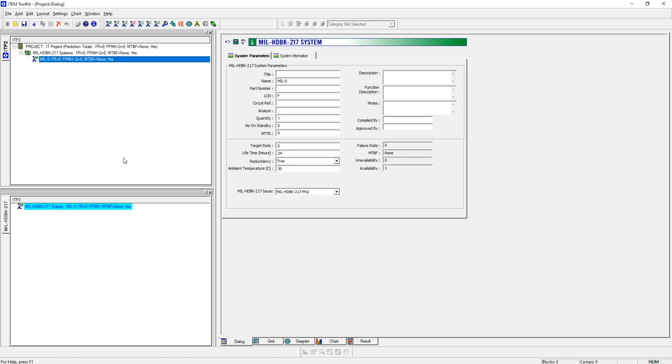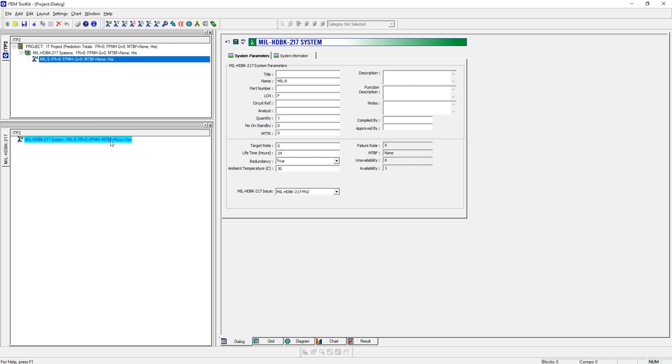As you can see, when this system is created, the bottom left-hand window becomes activated. This is the system window. This is where we create the hierarchy to represent our system. As you can see, currently we are focused on the project window and the project toolbar is active. When I select the system window, you can see the project toolbar disappears and the system toolbar becomes activated for this particular system that I'm working on.